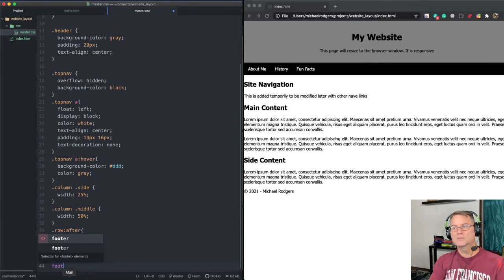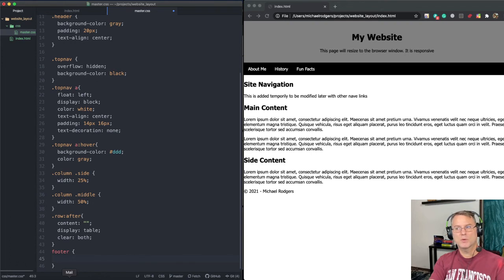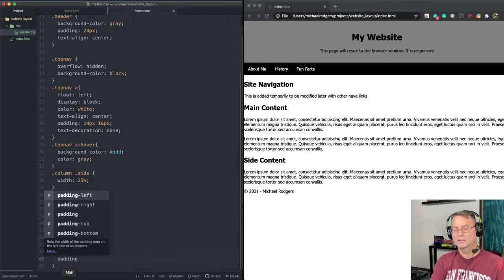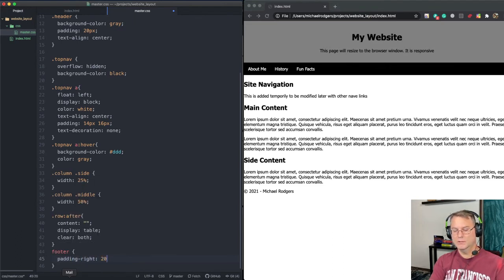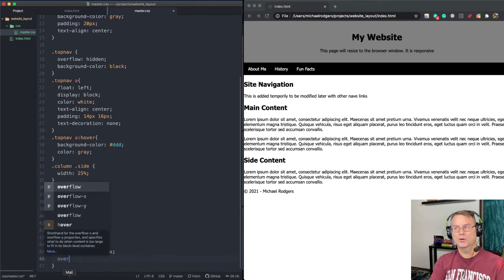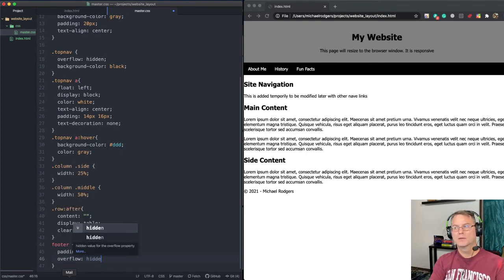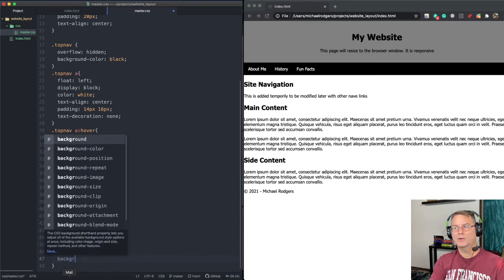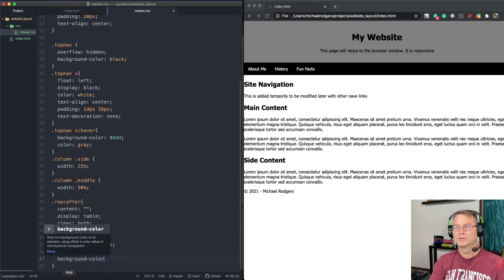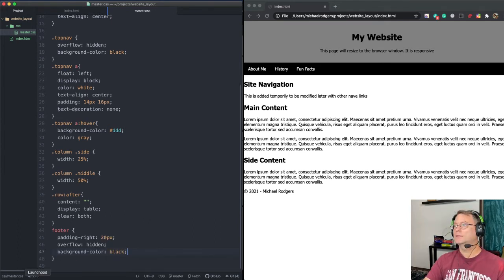Now I want to go ahead and specify my footer. So I've got a footer here. And here I'm just using the tag name instead of the class name. So I'm going to say my padding right is 20px. The overflow is hidden. And the background color for our footer, I'm going to make it the same as our header. So I'm just going to say black. Okay, we'll save that. Come over here and refresh.